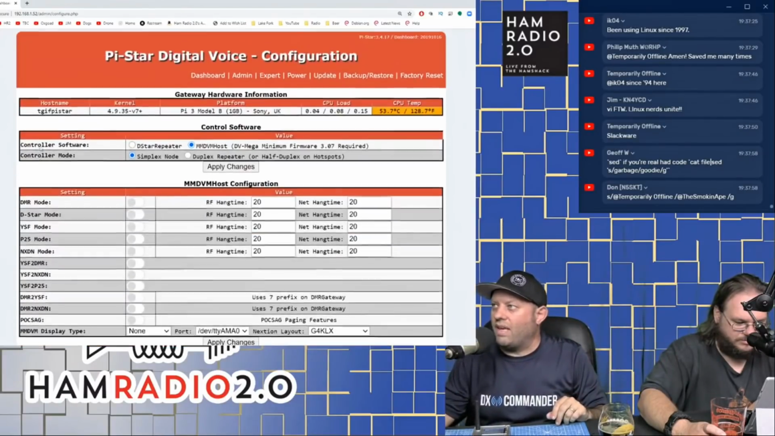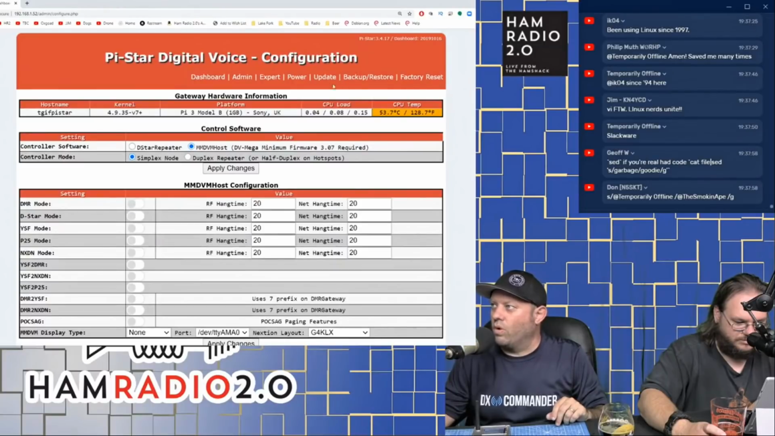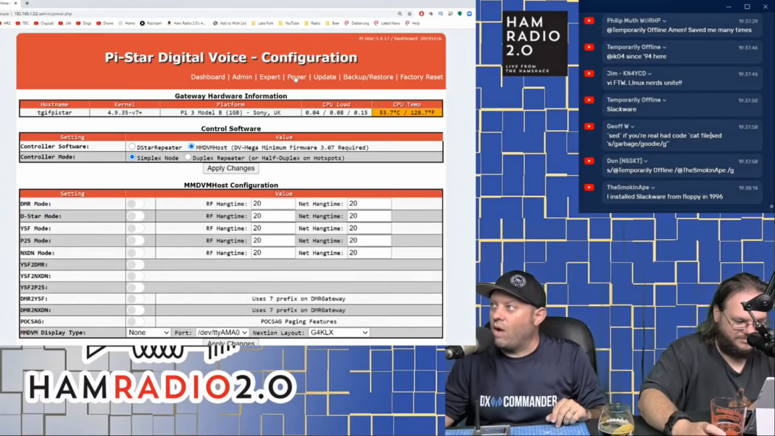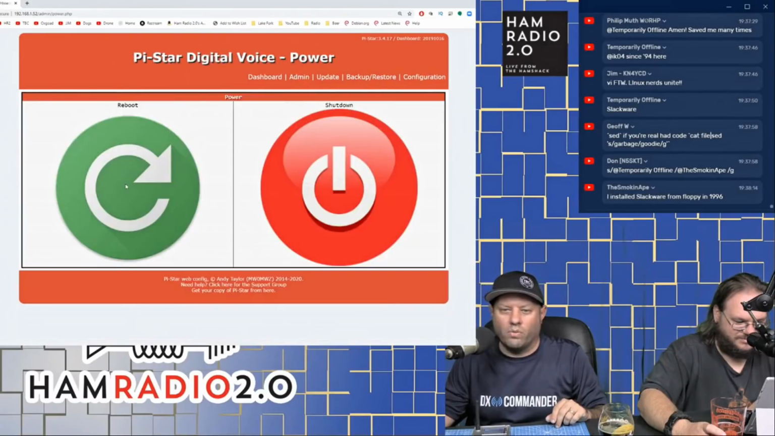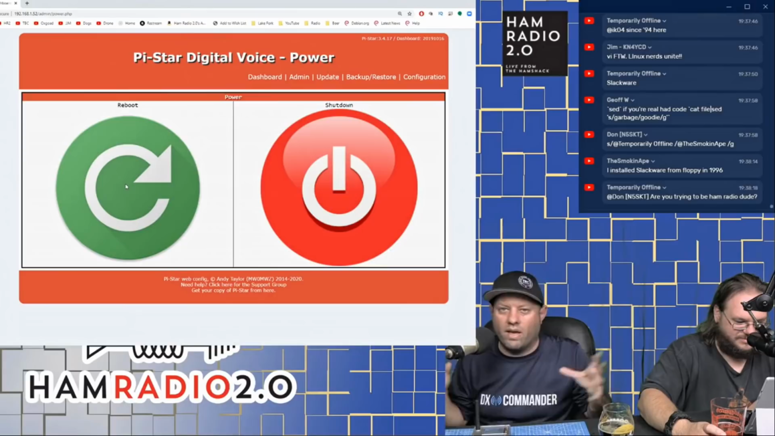So if you can get back into the dashboard via the AP or via an Ethernet cable, you can go to power here and click on power at top, and you can click on reboot right there and reboot it softly that way. If you have to unplug it and wait like 15 or 20 seconds to plug it back in, you can do that too.